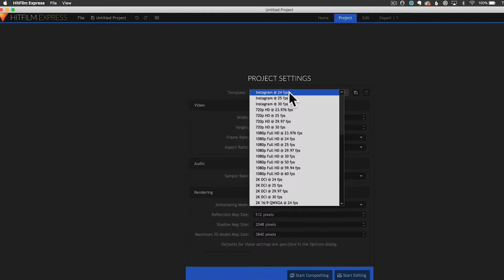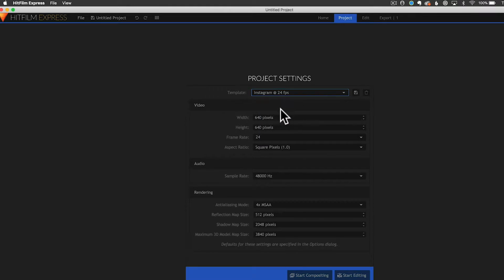We can pick something here for Instagram, and actually this is what I'm going to do. I'm going to pick Instagram, and I'm going to pick 24 frames per second. So it's going to change our aspect ratio here from 640 pixels to 640 pixels. So a square box, something that works well for Instagram.